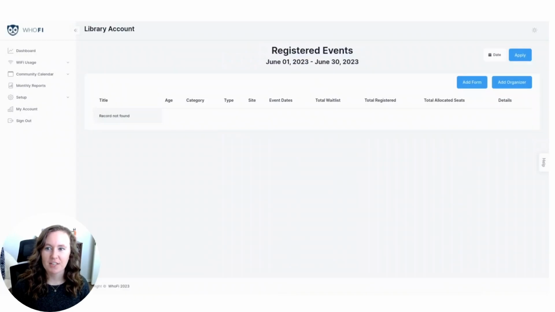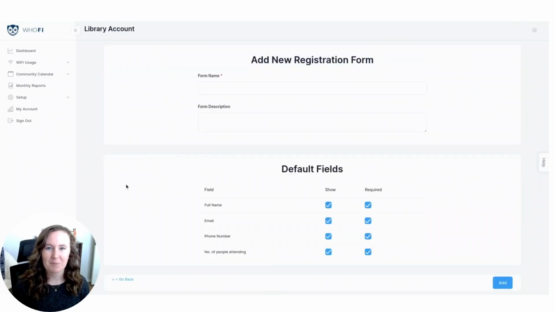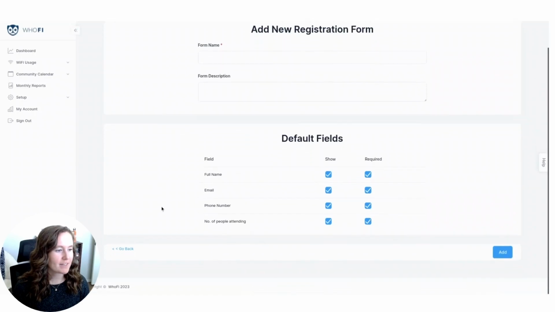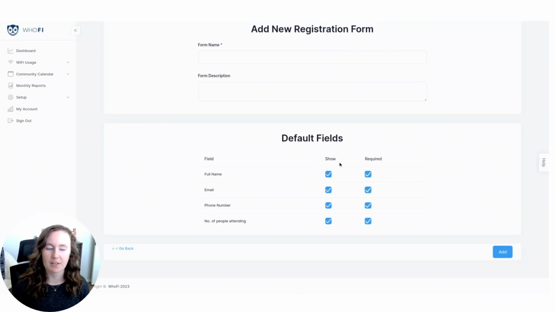Once registration is active, let's add a registration form. On the right-hand side, let's click on Add Form. Simply add the name of your form, and down here, decide which fields you would like required and which fields you would like to show on your website. For example, if you didn't want your patrons to provide phone numbers for this form, you can deselect phone number. And go ahead and hit Add.